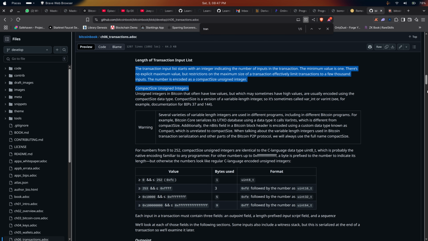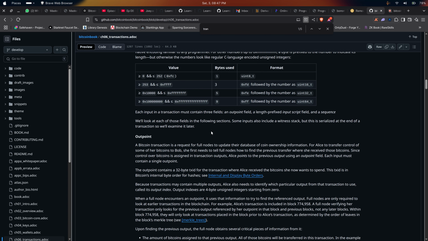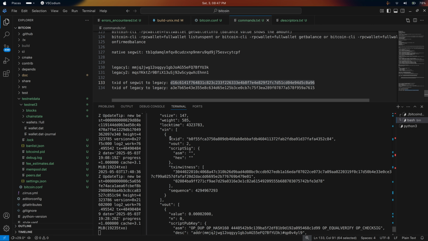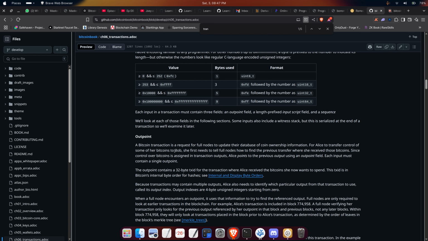Okay. So the second one is the out point. A Bitcoin transaction is a request for full nodes to update their database of coin ownership information. So this out point just shows the previous transaction ID where the sender received the coin so that they can now send to the next recipient, as you can see over here. So this is now our out point, and you can identify the out point by the transaction ID and the value of the output index. That is these two over here. So that is the out point.